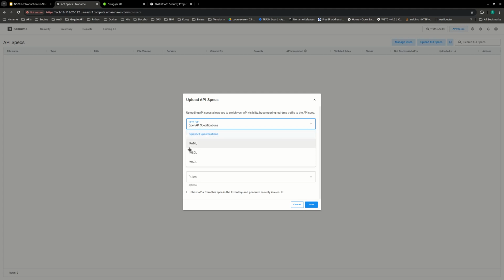So we have Open API specification, RESTful API modeling language, WSDL, web service description language, which is primarily for SOAP, and WADL, web API description language. I believe the A stands for API. Okay. All of these are there to describe APIs in a formal manner. And again, they describe the API the way your developers have designed it. So it captures the expected behavior. And you can upload them. We're not going to do it, but you can come in here, drag and drop the file, upload it and be done with it.